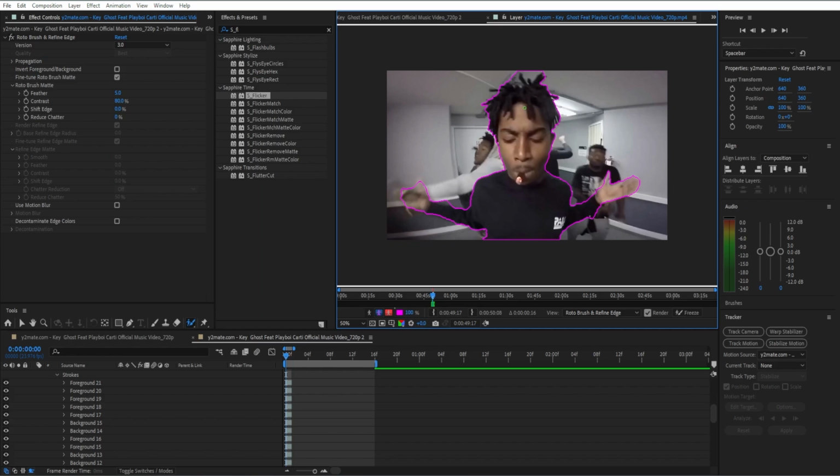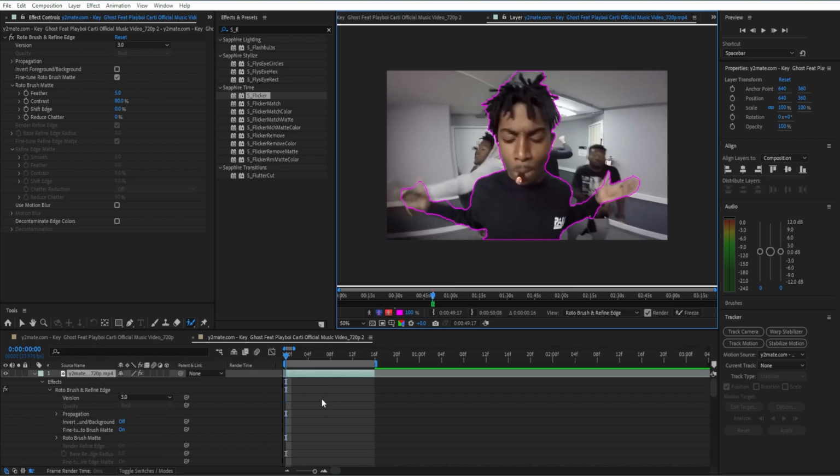So once I'm done rotoscoping the first frame, it's not the best, but this is just a test effect right here. And when you're actually making the effect, you want to make sure you're getting the most perfect details you can get, or at least pretty much smooth.